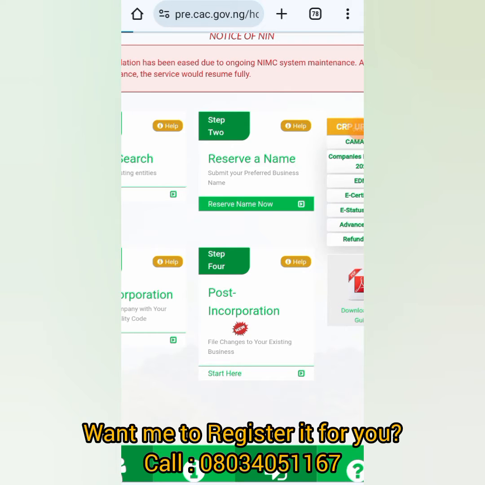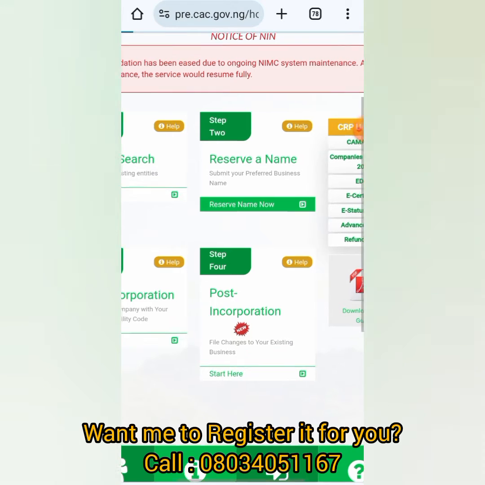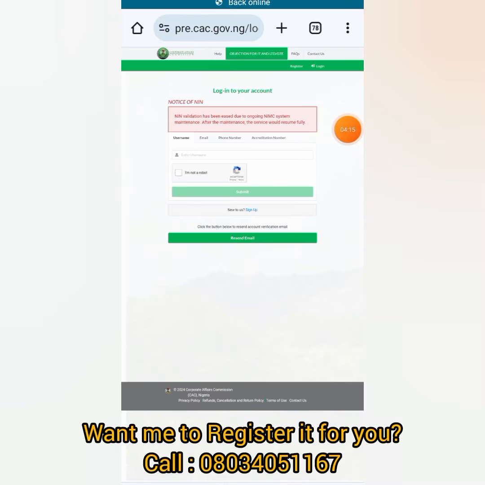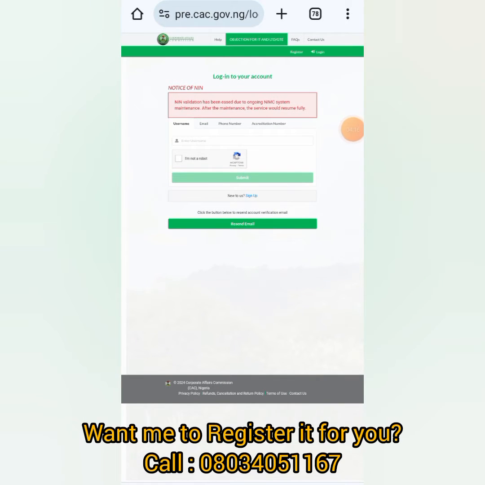Now when I click on reserve name now, it's going to prompt me to either sign up or log in. So if you have an account, you can just log in and continue. Or if you don't have an account, you just have to sign up. So I'm going to click on reserve name. I think my network is kind of slow now, so let me just wait for that. All right, so when I click on reserve name, it's going to bring me here.